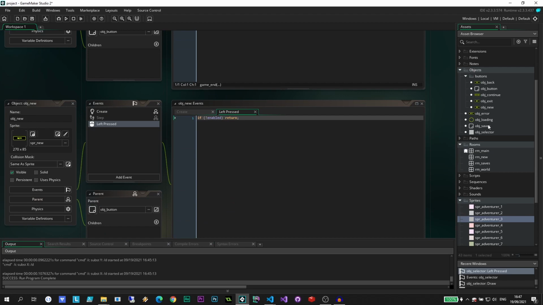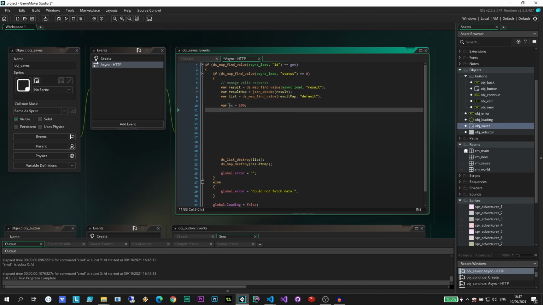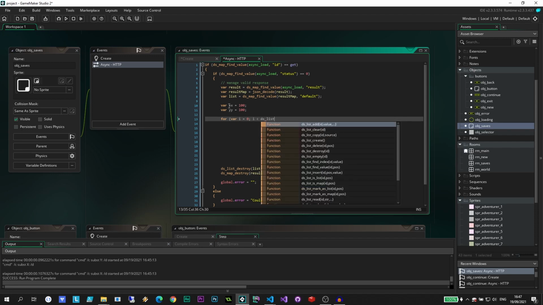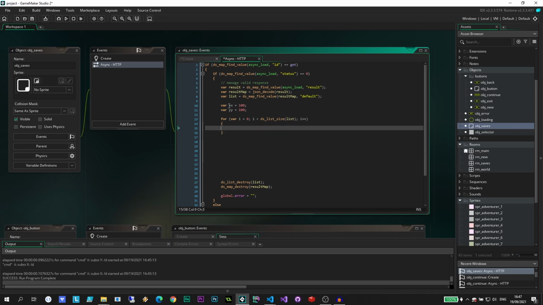Okie dokie. So let's go to our saves. Inside here, what we want to do is I'm going to create two temporary variables, var xx and var yy. That's just to give us a starting point for rendering these. We're going to have a for loop. I'm going to say var i equals 0, i is less than, and here we do bring about ds_list_size(list), increment i by 1. Okay, so this means for every item in that list, it's going to be running one loop.